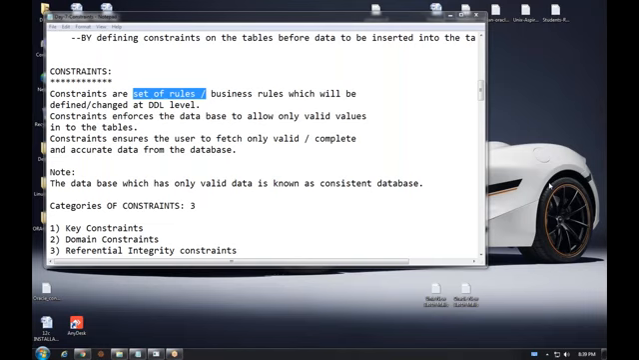Employee name: each employee should have a name. And employee salary: minimum salary 10,000, maximum salary 1 lakh. So these are all business rules. How to define these rules on the tables? How to define these business rules on the tables in the form of constraints?